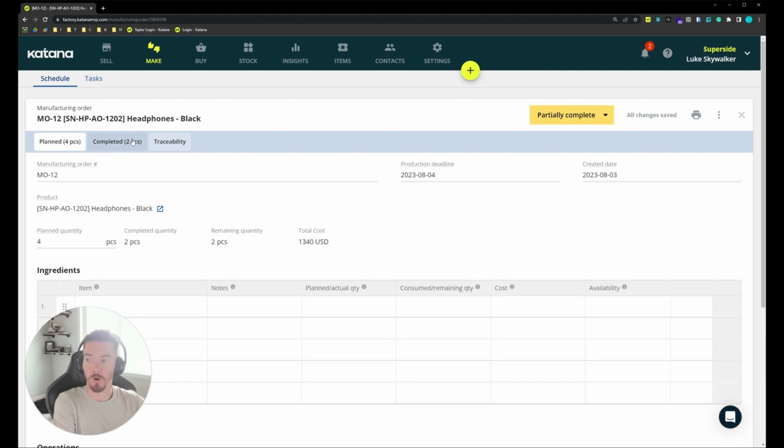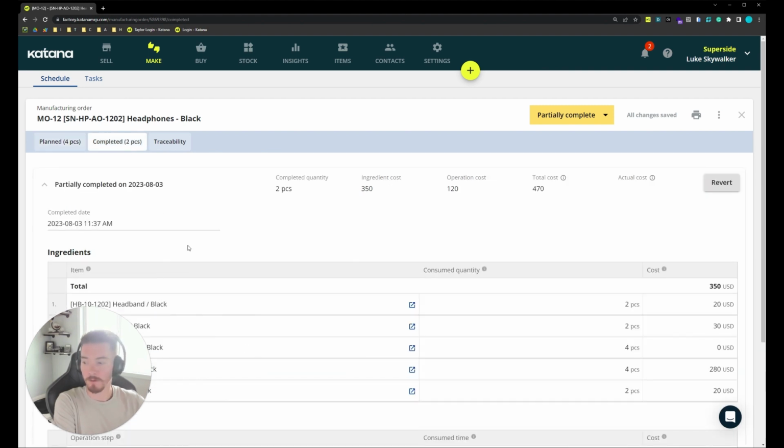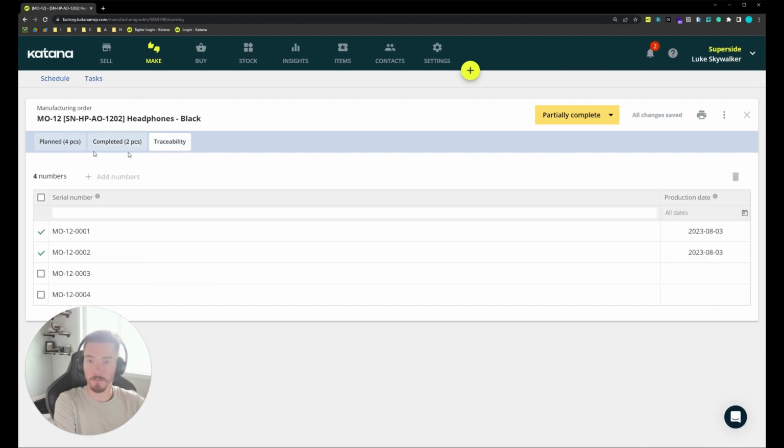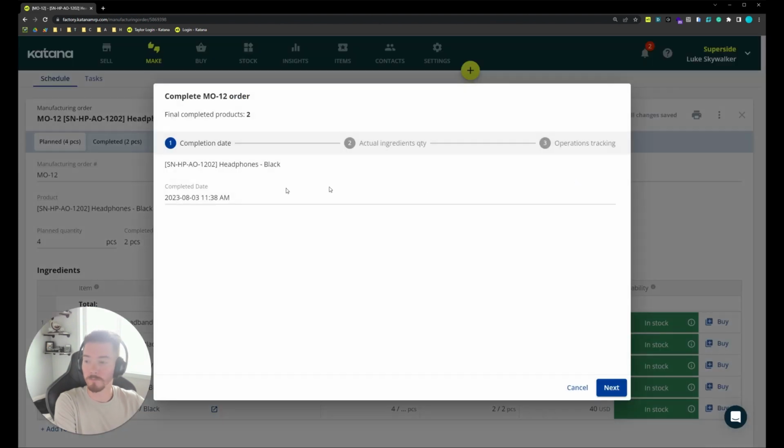You'll notice we get one more option. We can view the completed products. And we can also go over into traceability and see how this changed. We have green check marks indicating these have been completed, and we have the date that they were completed. Going back to the manufacturing order overview, let's select Done and finish this out.